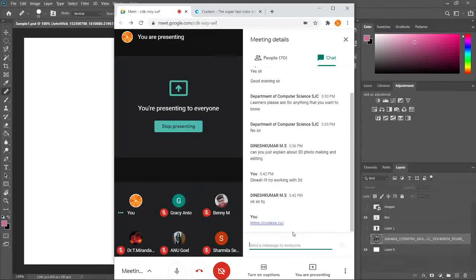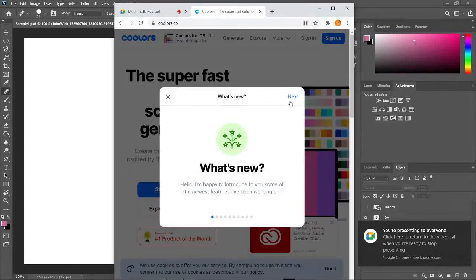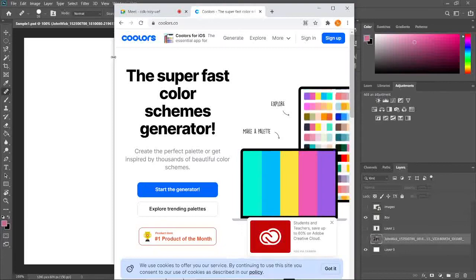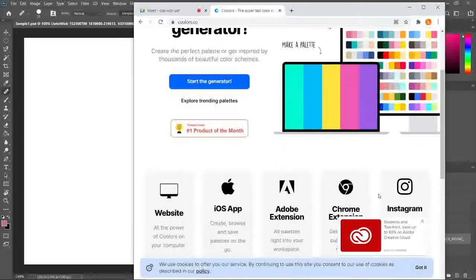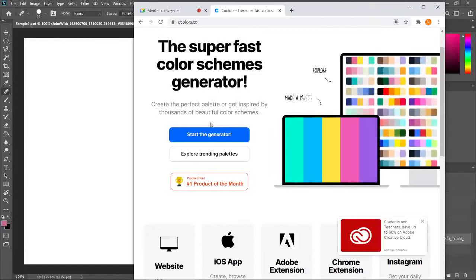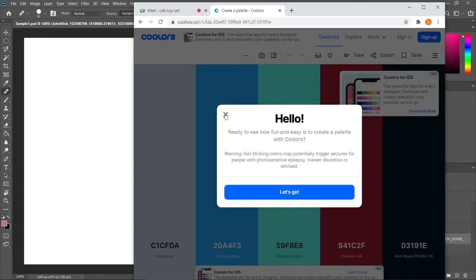Coolors.co. See, for instance, you want to design a certificate, or something nice, or some background, or a gradient, and you want some nice colors, but you don't know the color combination, what colors complement each other. You go to this website, Coolors, and click on start the generator. It works on the mobile phone as well as the computers.